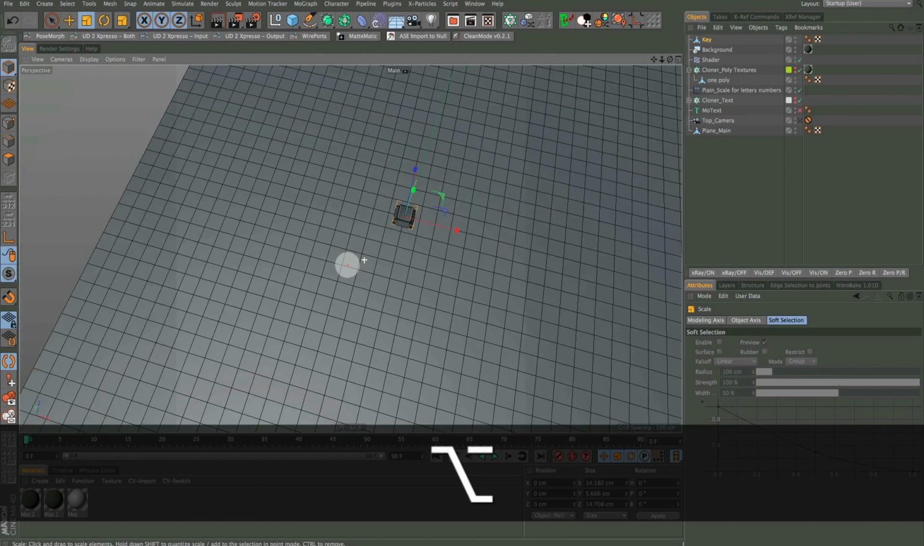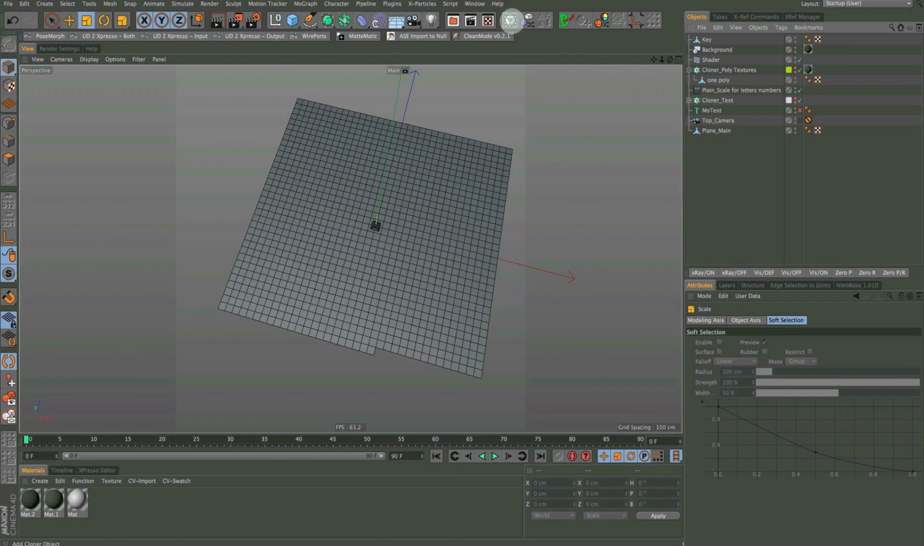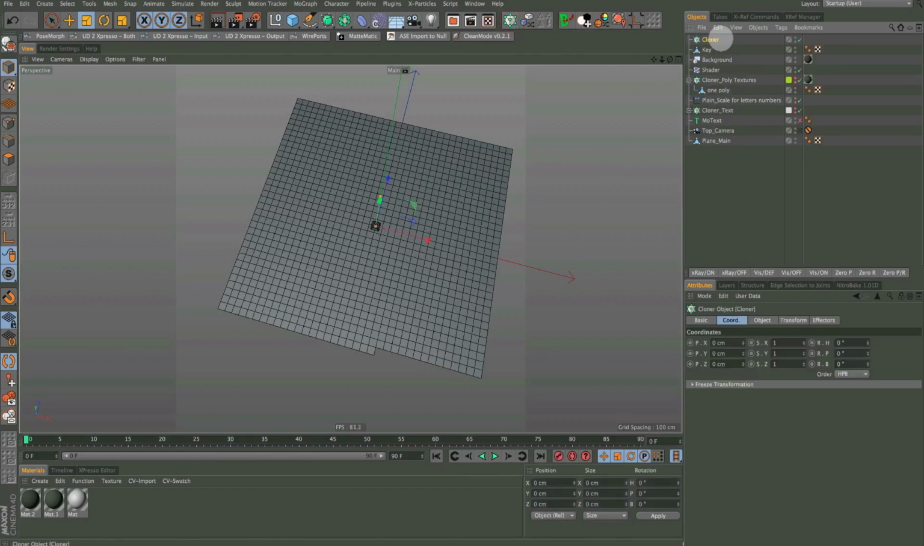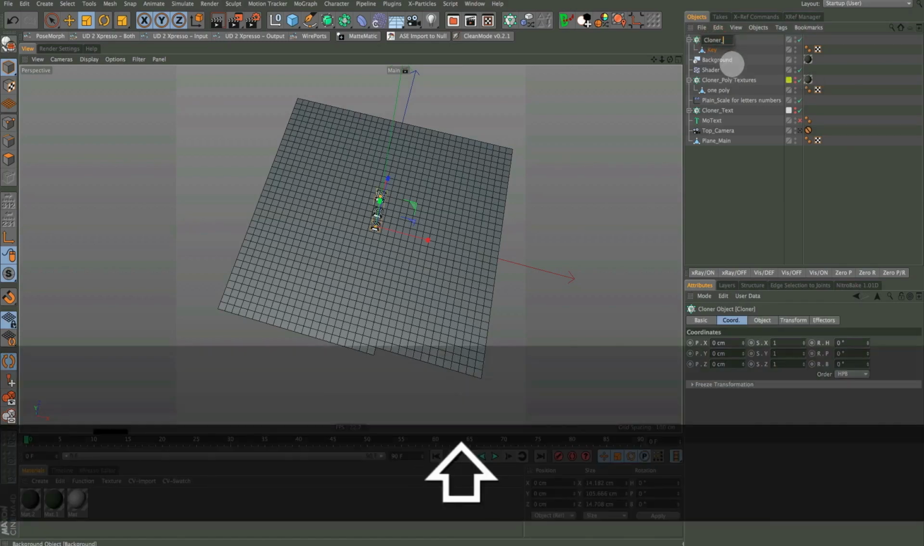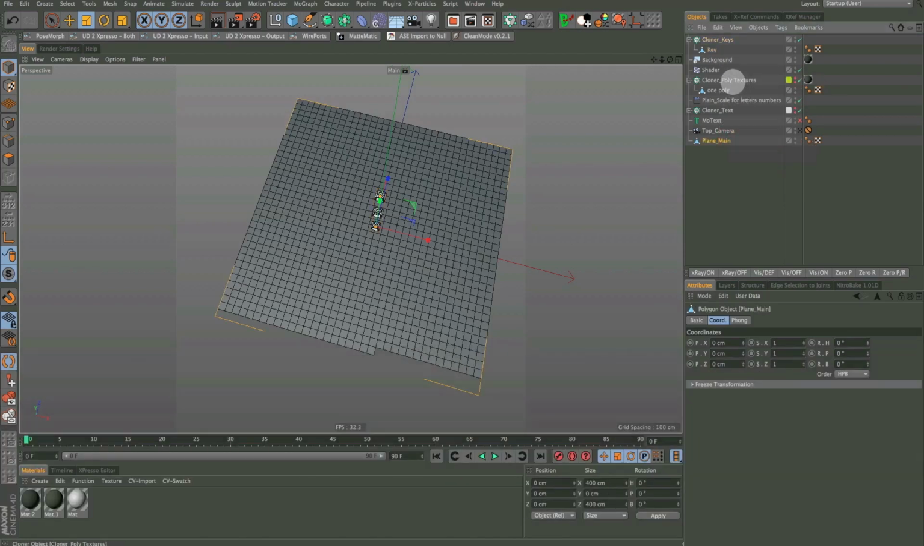It's close enough. So what we're going to do is the same thing we've done with the letters and the polygon, we're going to get another cloner. I have mine docked here. And I'm going to throw that in. And we're going to name this cloner keys. Alright. This should be, yep, textures and text. Okay.